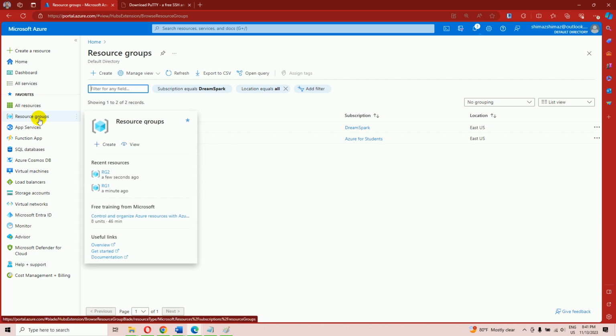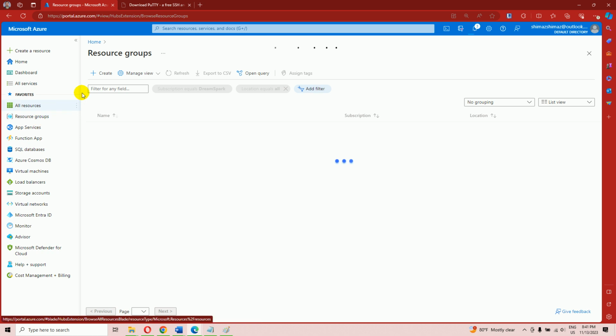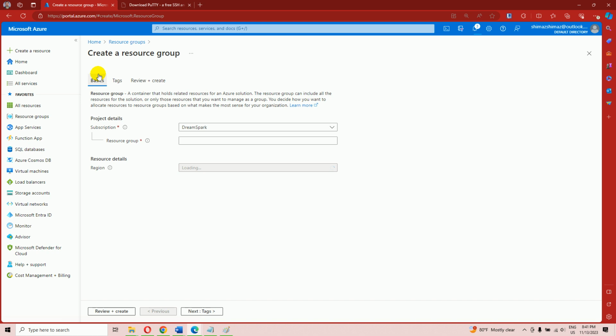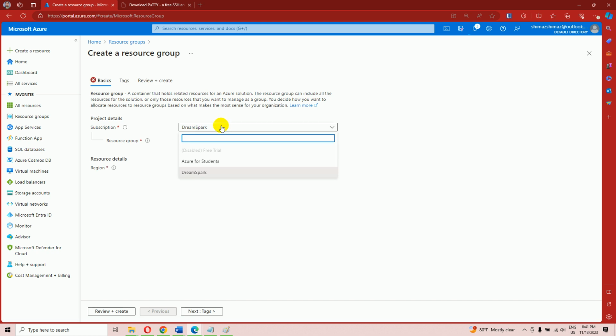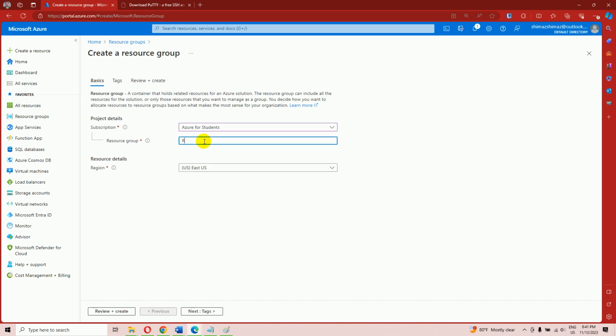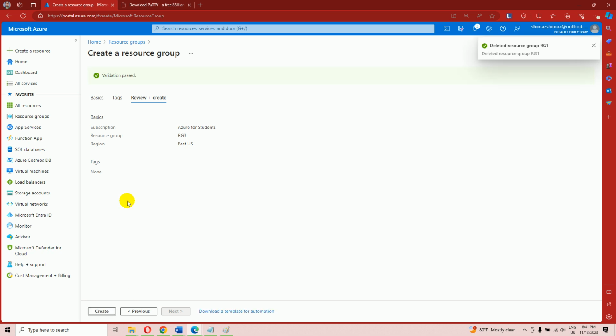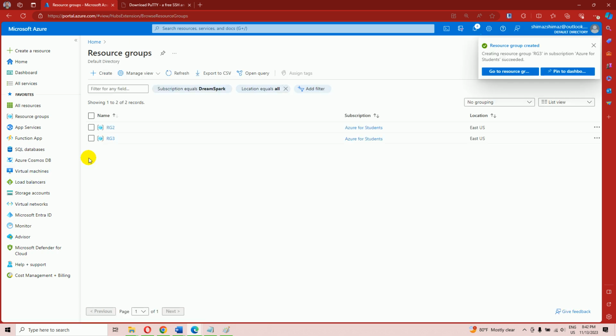Once you log in to the dashboard, click the resource group, create a resource group, select your subscription. My subscription is Azure for Students, and then I give a name for the resource group, RG3, and the region I leave the default one. I click create. Once the validation has passed, I click create again. So the resource group has been created, RG3.